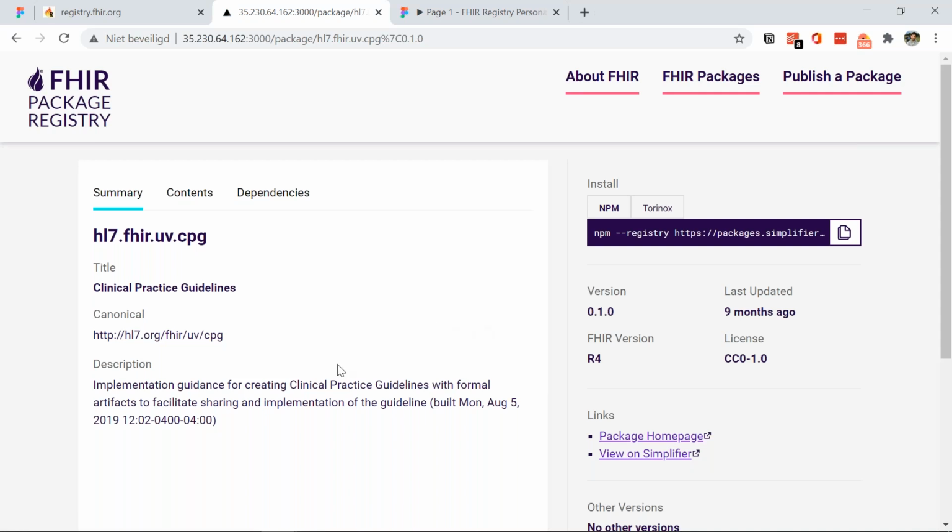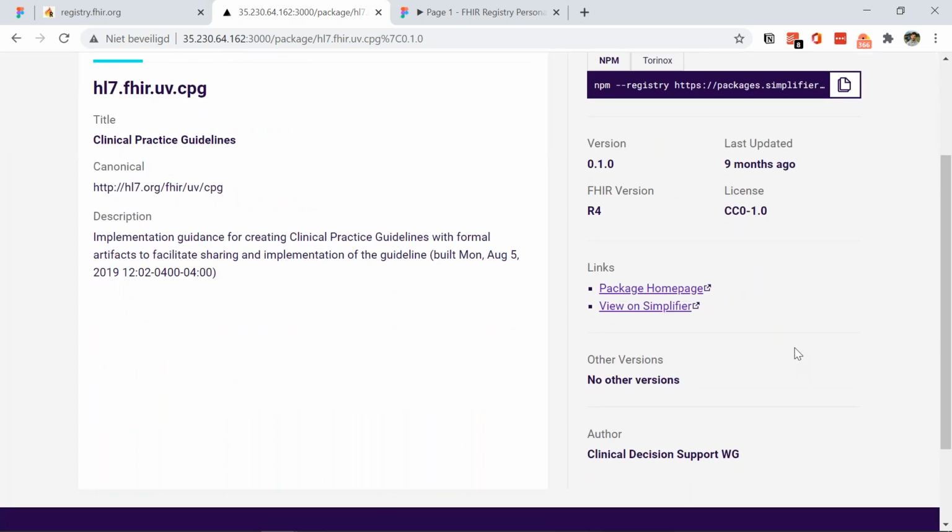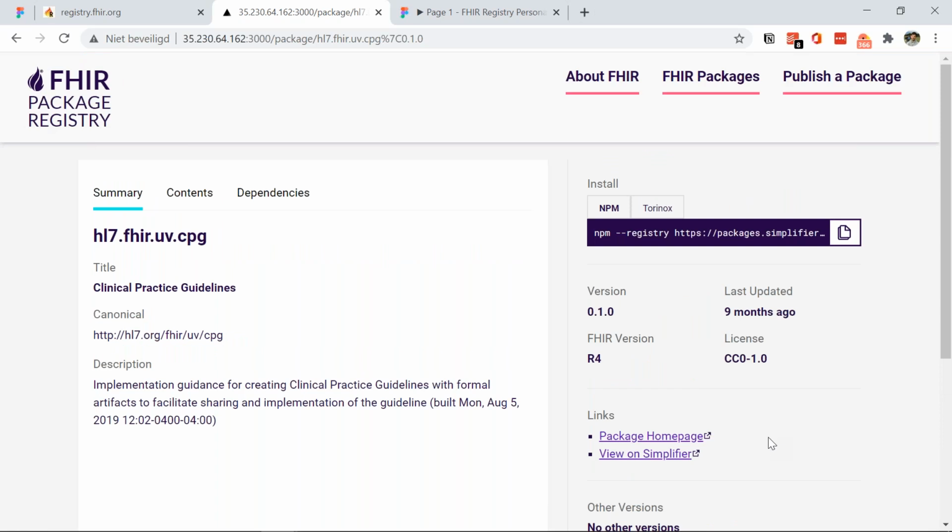So on the package page itself, we have a summary with all the descriptions of the package itself. We have on the right here more metadata, so the version, the FHIR version that it's in, when it was last updated, what license it is under, which group has worked on it. And there's 2 links here. So one is to be able to view the package homepage. So this is what the package specified, where the documentation page is for this package. So let's open that in a new tab here.